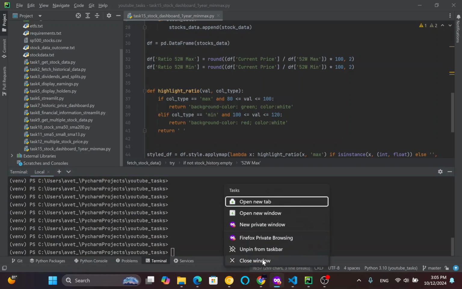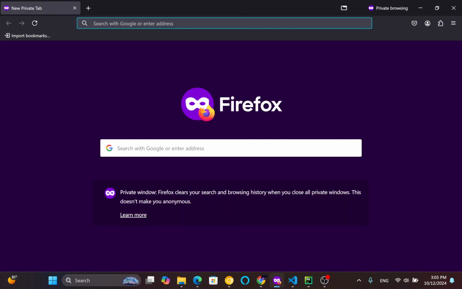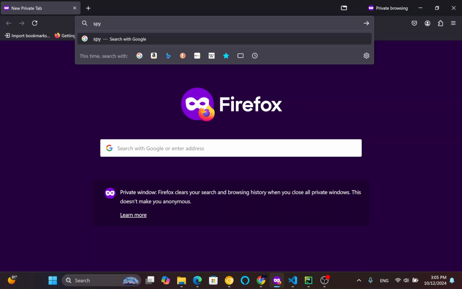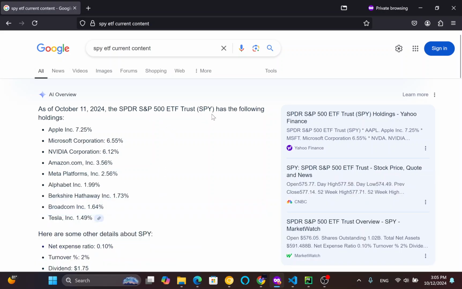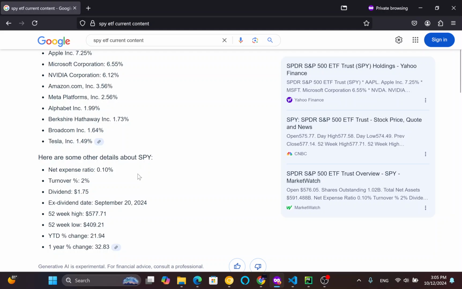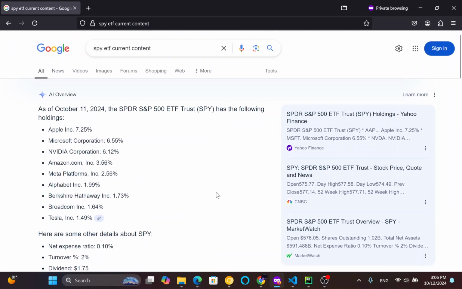Let's try to review the contents of it. SPY ETF current content. You can see here what the SPY ETF consists of. It's Apple, Microsoft, Nvidia, Amazon, Meta, Google, Berkshire Hathaway, Broadcom, Tesla, etc. And you can see a few of the details from the SPY. We are going to get some of this data later on during our exercise.